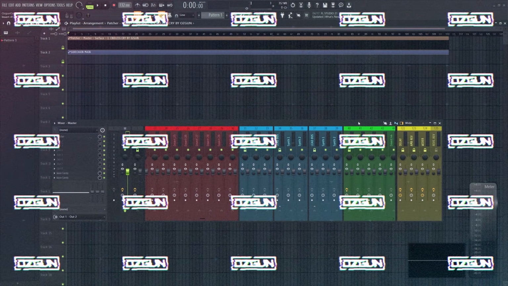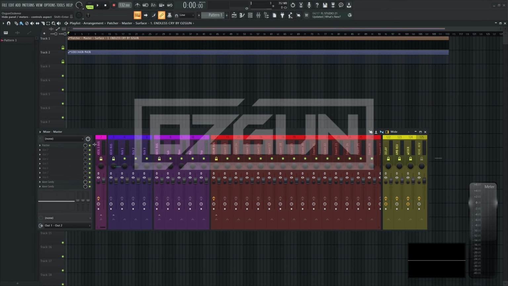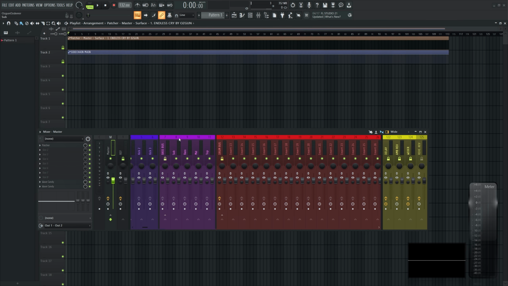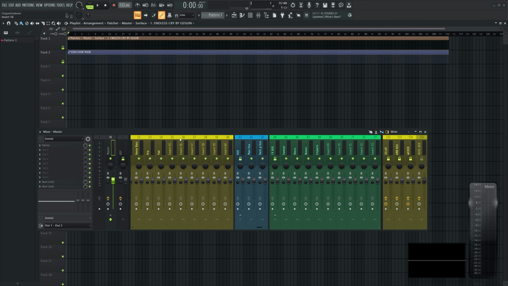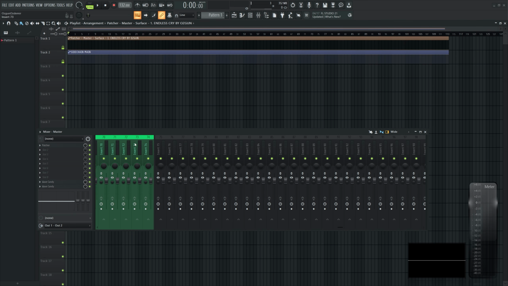In this tutorial, I'm gonna show you how to make your own FL Studio starting templates. So this is the template we are gonna make in this video, and by the end of the video, you will be able to make your own templates. You can also download the template that we are going to make in this video and just customize it how you need it, how you like it.